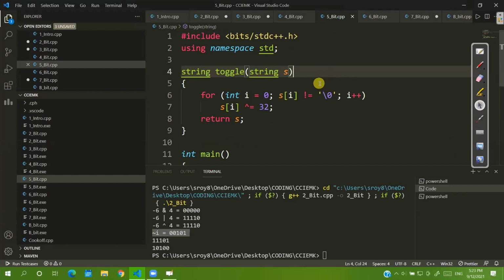This is a very interesting application. You can toggle a given string. Suppose your name is Akash, so you're writing A capital and all the remaining letters small. If I pass it through this function, it will make A small and all the other letters capital. So it is just toggling the characters present in a string.